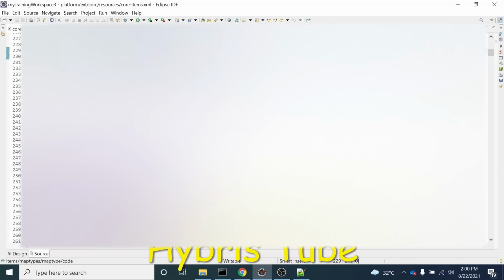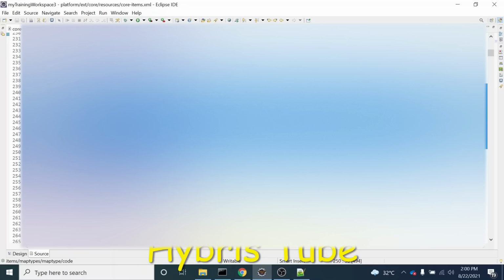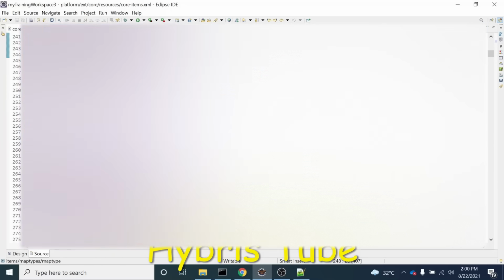In a similar way, we have defined multiple maps, and you will be wondering what the use of maps is. I have declared multiple maps over here, but is there any use of these maps or not? Yes, there is a use of maps as well. These maps are used in the item types only.